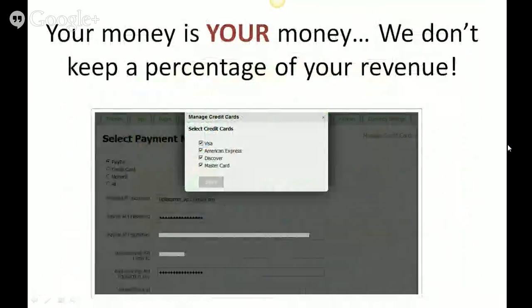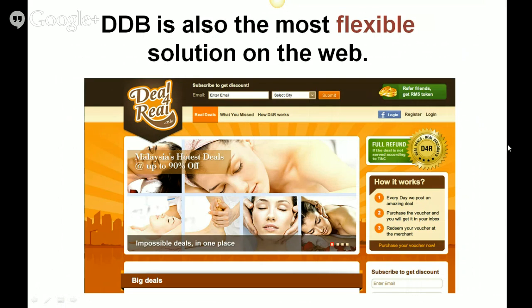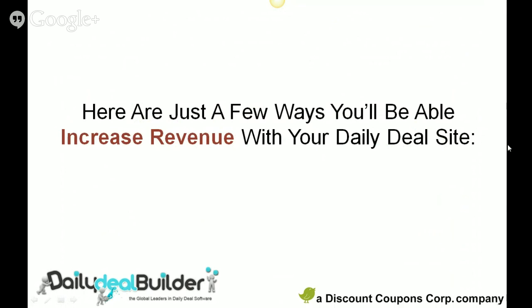Smartphone compatible. Now, if you want an iOS or an Android app, our team does that for you. Just let us know and we can get you a quote. Again, it's your money, we're not keeping a percentage of your revenue. It's also the most flexible solution on the web because we give you full back-end access.